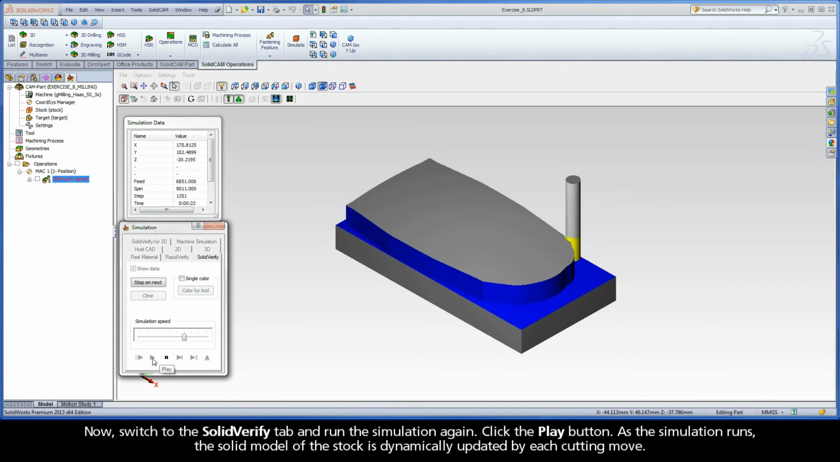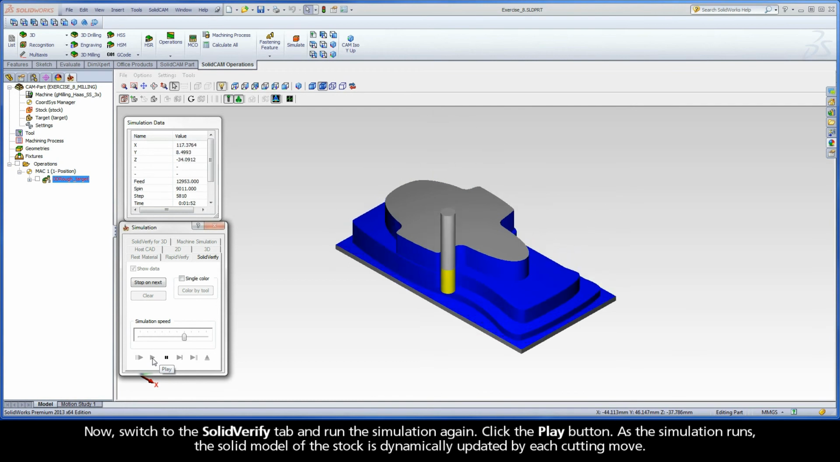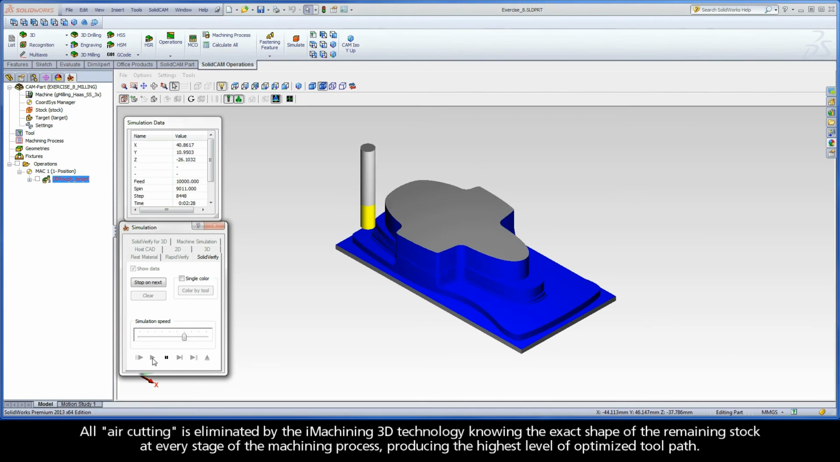Click the Play button. As the simulation runs, the solid model of the stock is dynamically updated by each cutting move. All air cutting is eliminated by the iMachining 3D technology knowing the exact shape of the remaining stock at every stage of the machining process, producing the highest level of optimized toolpath.